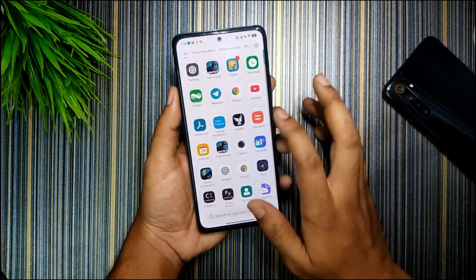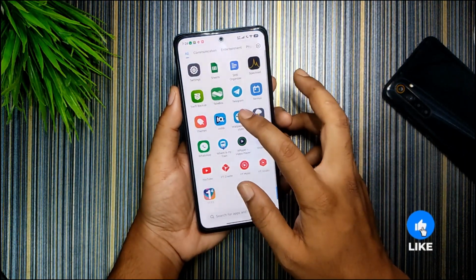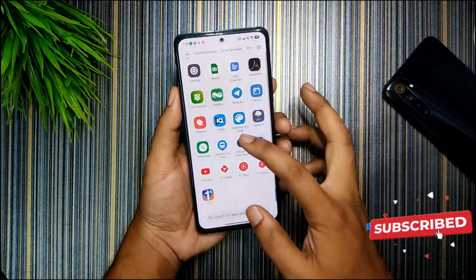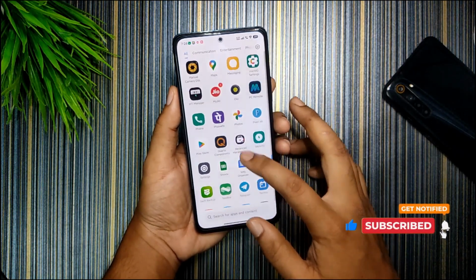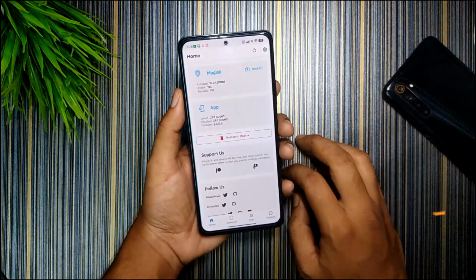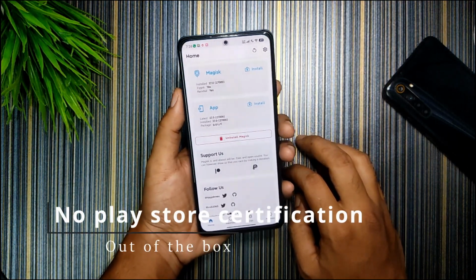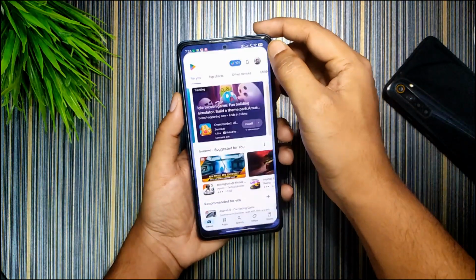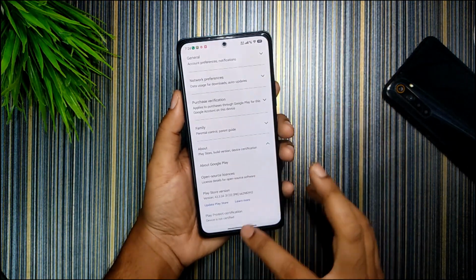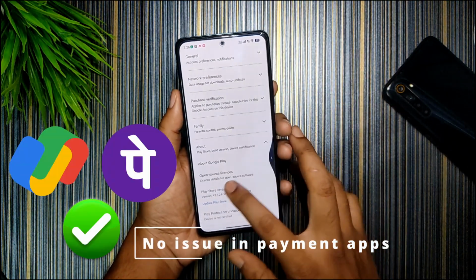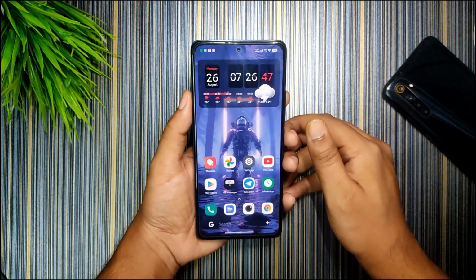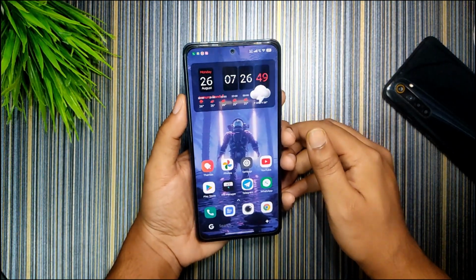Now talking about the stock applications, we have wallpaper and style. This is the MIUI wallpaper and style, I guess, but the icon is visible, I don't know why. Then we have Magisk, but the ROM is not pre-rooted. I manually rooted the ROM. Although by default you will not be getting the Play Store certification. It will always be like this, device is not certified. But if you flash a module which works, which basically turns on the Play certification, that will do the work.